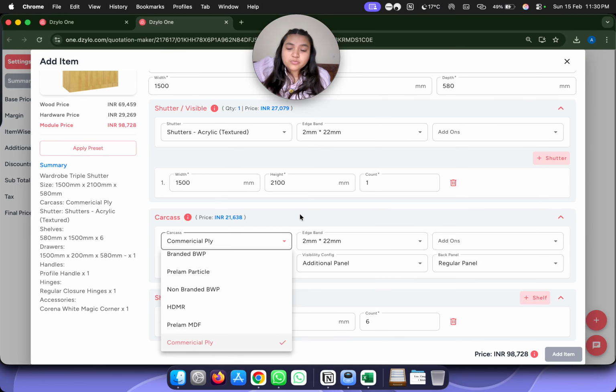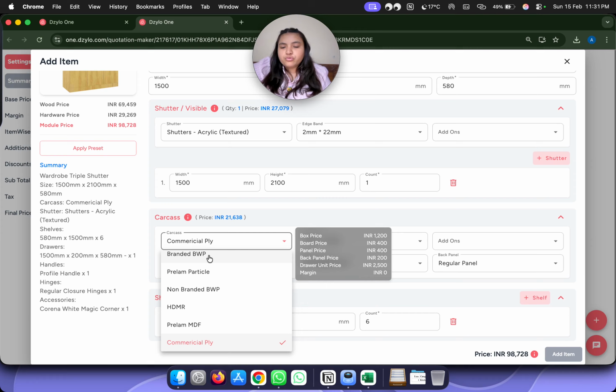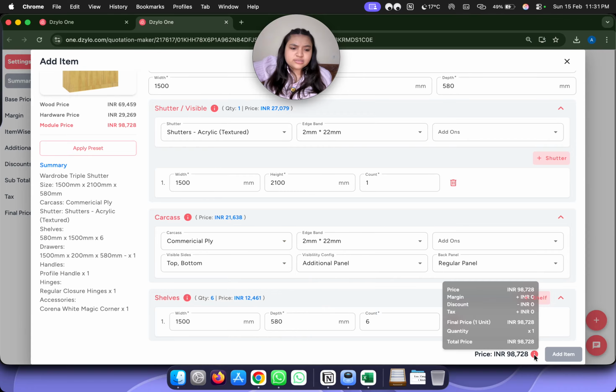So we have added one more thing. If you click on any of these, it would show you the area, perimeter and the price. And if I click on this, in the drop down, it would show you what is the box price, what is the board price, what is the back panel, everything it would show you. And here if you click on this i dot, it would show you the breakdown of the pricings also.